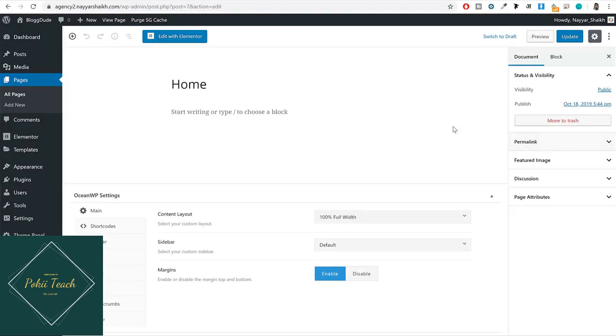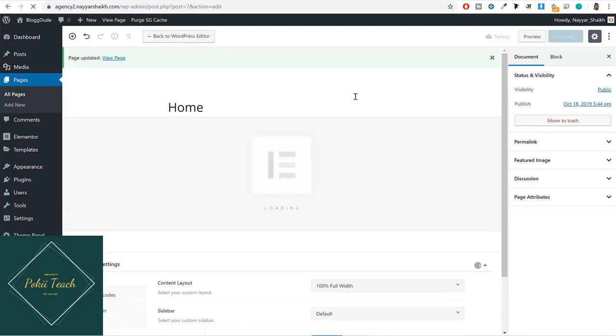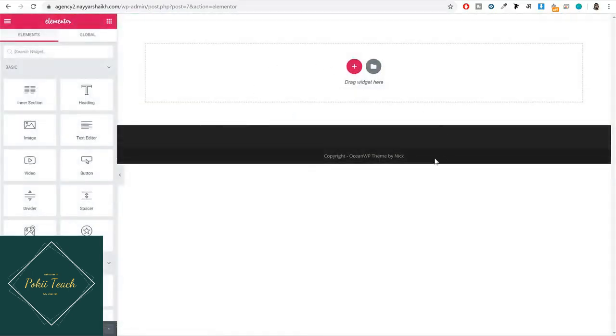Now let's start designing this website. To design this, we'll be using the Elementor page builder. You'll see this blue button at the top, Edit with Elementor. Click on that button. Now this is the Elementor page builder.